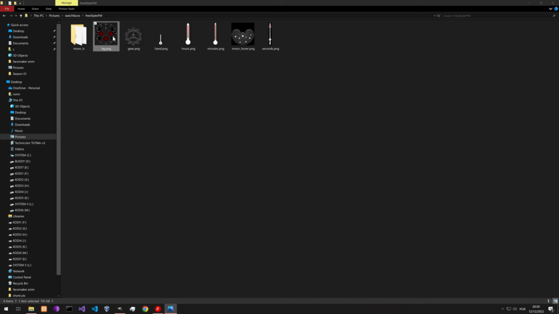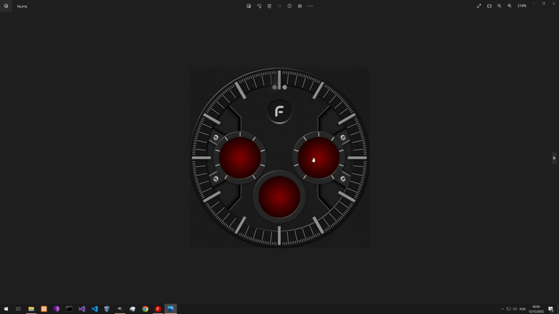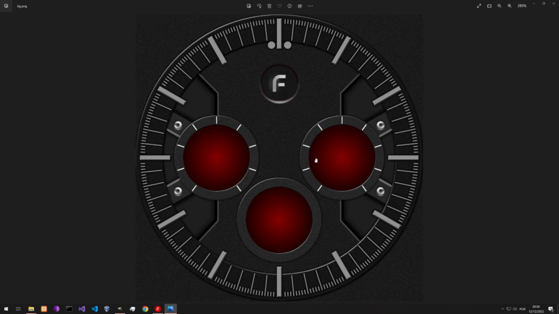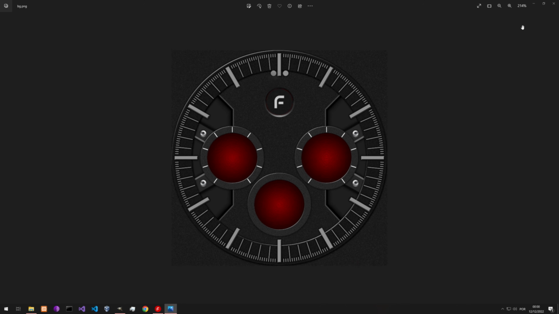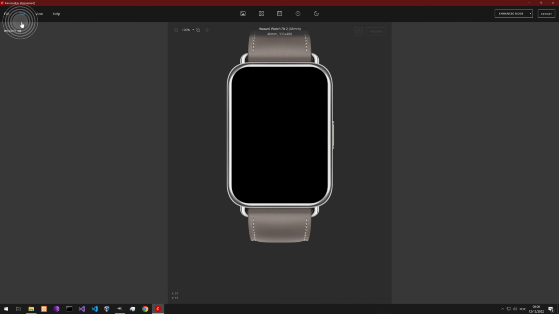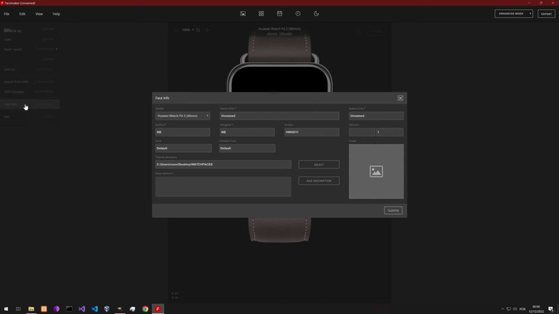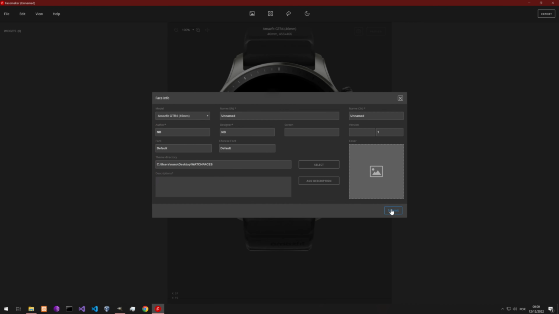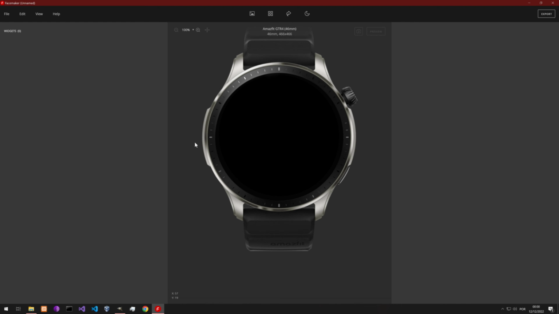This will be the background. This is of course a watch face with a Facemaker brand, and we will be animating some of the graphics. Let's start by selecting the Amazfit GTR4, which you can see here among the Amazfit watches. So select and submit.